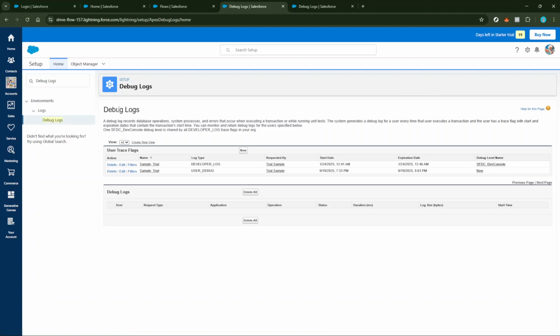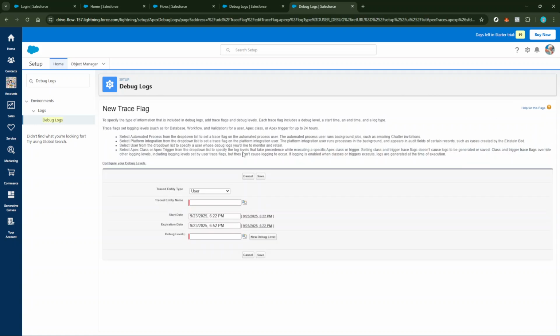Once you're in the debug log section, you'll see a button labeled New on the page. Click on this button to start setting up a new debug log. This action will prompt you to define specific parameters for the debug logging session.